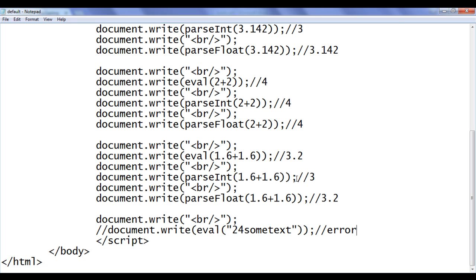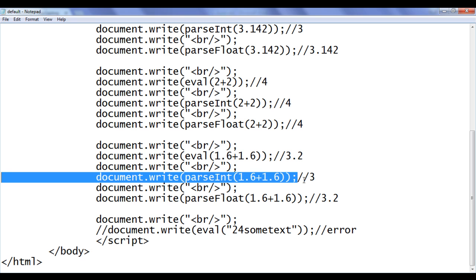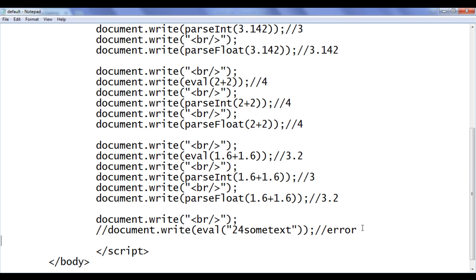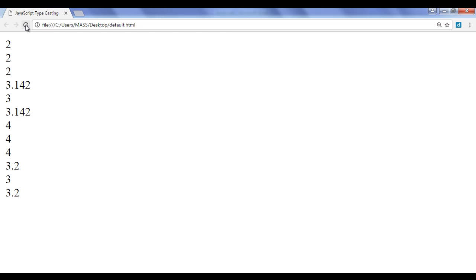Let's see what happens when we give it to parseInt. So I copy this and paste down. We know that the parseInt function extracts the beginning integer part. That is, it extracts the 24 and gives that 24 to the write function. The write function displays 24 on the screen. We don't get any error. File, save, go to browser and refresh. We got the output 24, right?